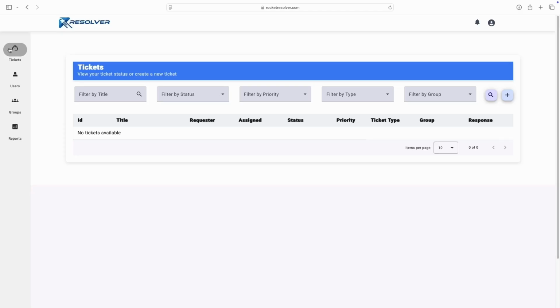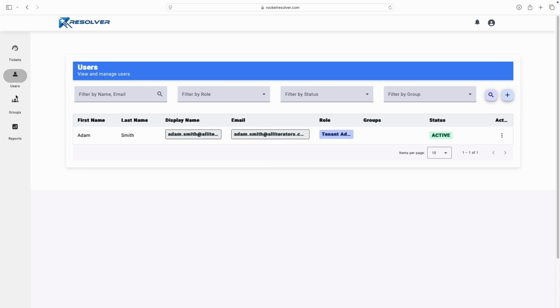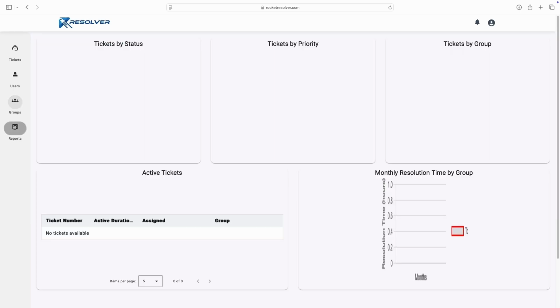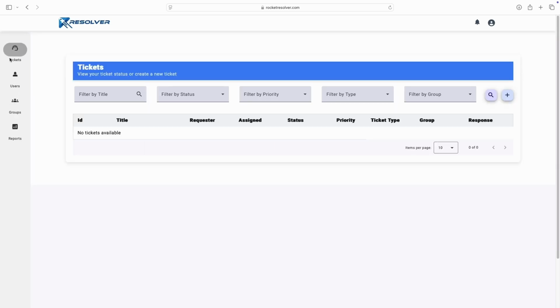On the tenant admin homepage, you'll find 4 main tabs: Tickets, Users, Groups, and Reports. These tabs provide quick access to manage incidents, user accounts, team structures, and detailed analytics, ensuring seamless administration and oversight.